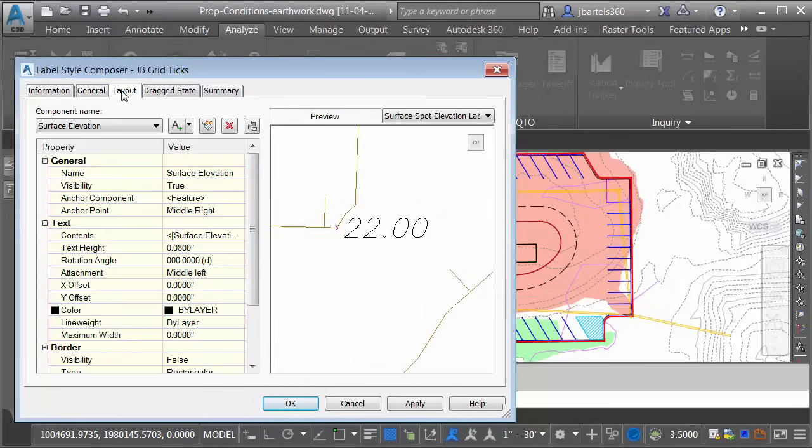Let's go to the Layout tab. Currently, we just have the one component, surface elevation. I'd like to set the anchor point to the middle center of the location being sampled. And then for the attachment, I'll choose the middle center of the text. This centers the text on the sample location.